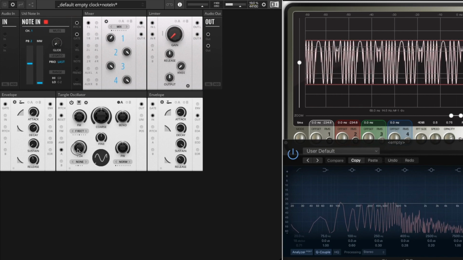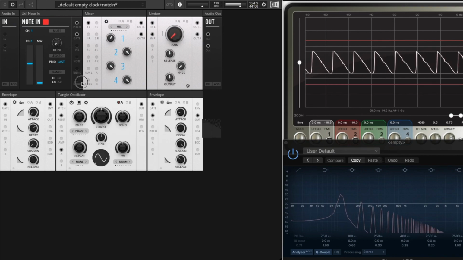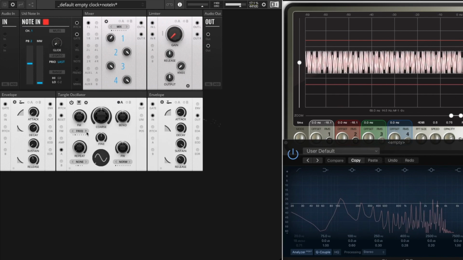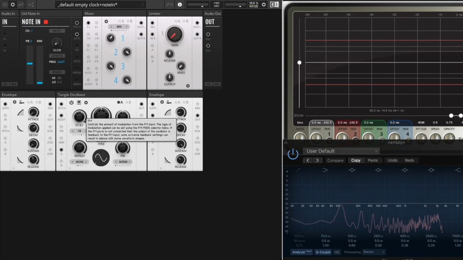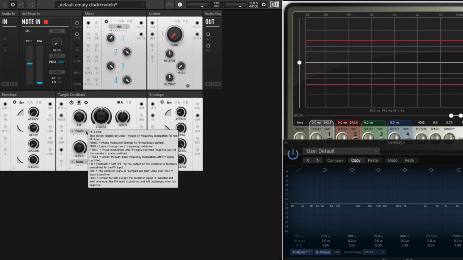So let's just flick through these again. Here we are at feedback. Now, this is interesting because it's kind of similar to what the phase modulation does, because that's the same frequency just coming back into itself, but just in the phase of the internal oscillator. But this is kind of routed externally to the internals. It's kind of outside and then back in again.